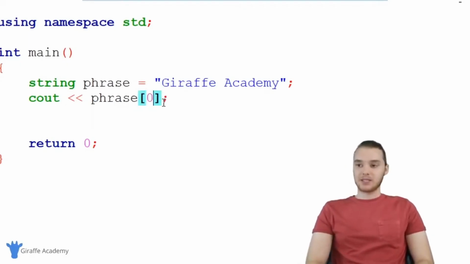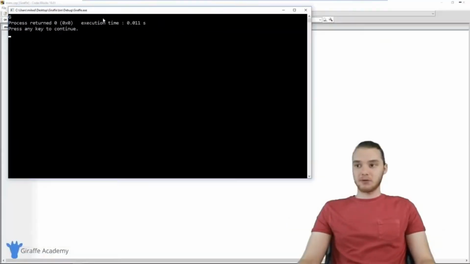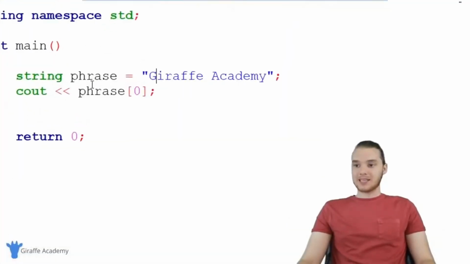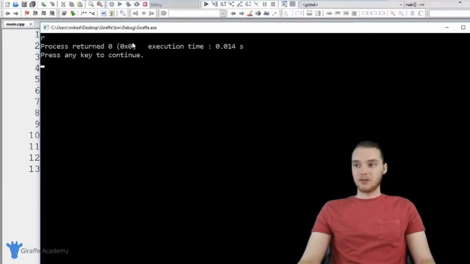And inside of here, I can put a 0. And 0 is going to refer to this first character in the string. So now when I run my program, you'll see we're just printing out this capital G. If I wanted to access this R, for example, I could say 2, and 2 is going to refer to this R. So now when I run my program, we're printing out R, as you can see over here.